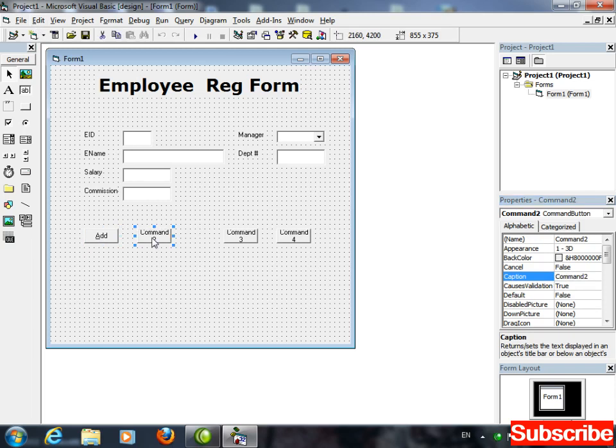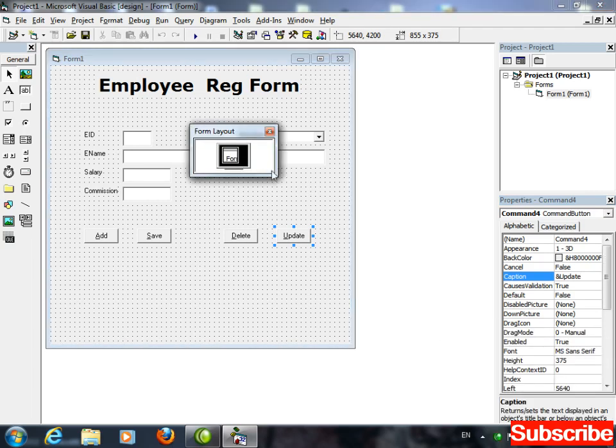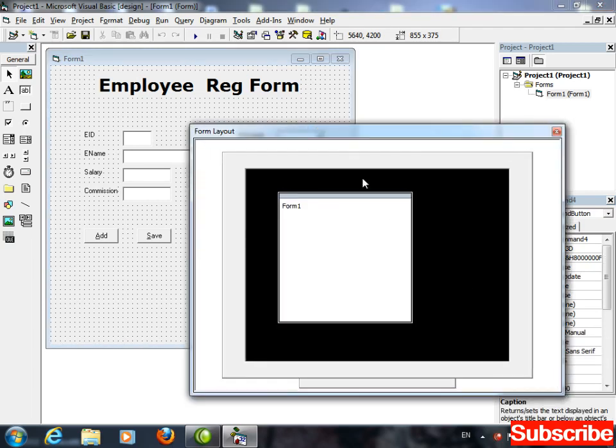This one is ampersand Save, save. This is for ampersand Delete, delete. And the last one, ampersand Update, update. Up till here clear? Okay. This is the form layout window. Increase its size.